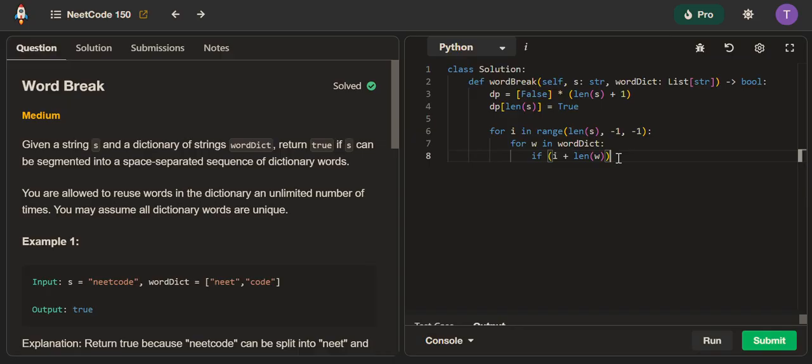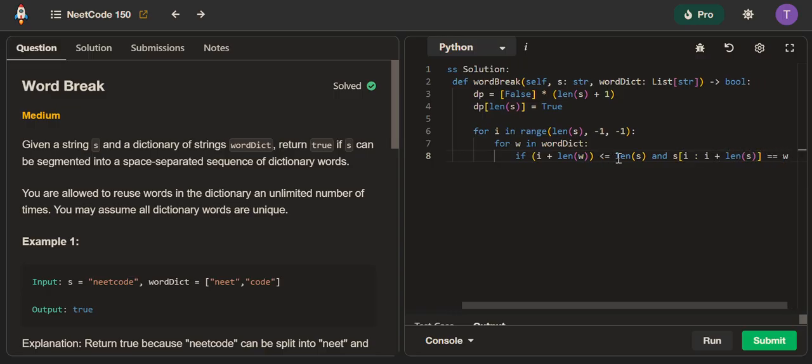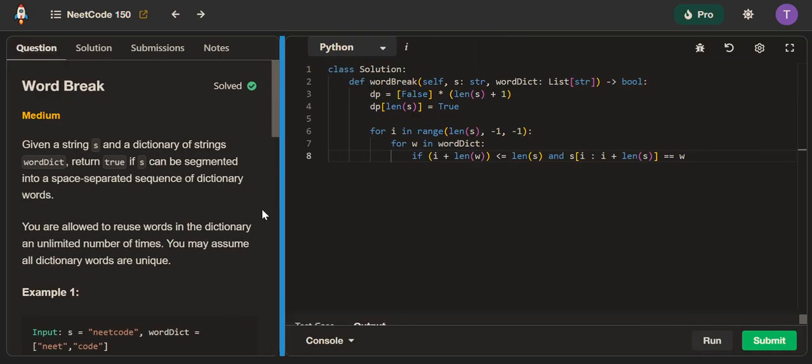So basically the index plus the length of the word has to be smaller or equal to the len of s, so that we can do any further actions on it. And lastly, is that word exactly the same as the substring we have? We're going to do this by checking that particular string, starting at the index i we are at, up to i plus the len of w. So is this really the same as the word w?